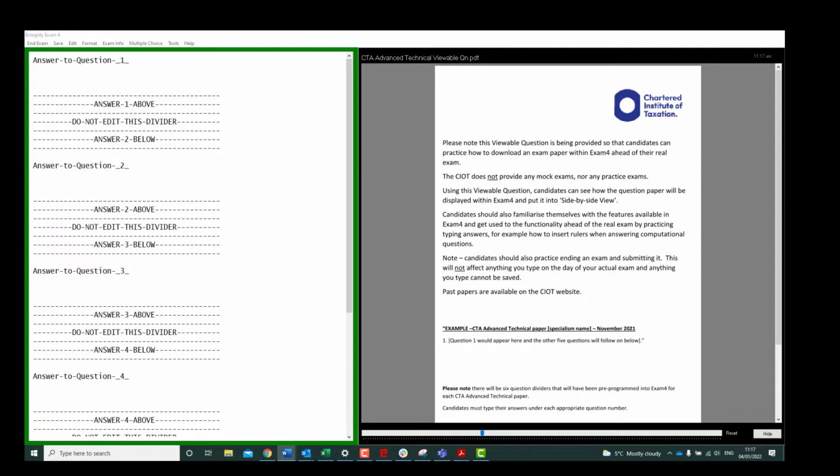The writing area remains the same size whether you have the exam paper on the right hand side or not. You cannot adjust the left and right hand sides of the screen.